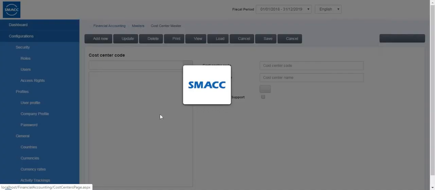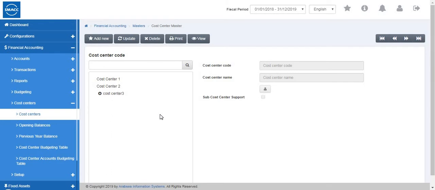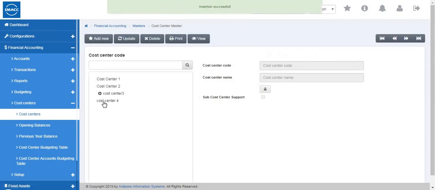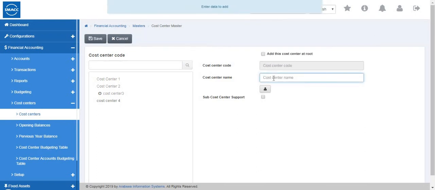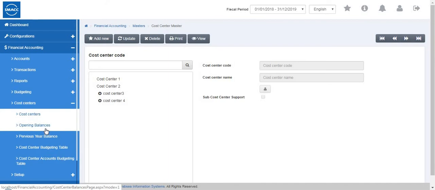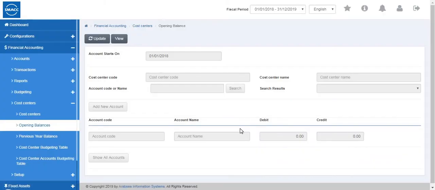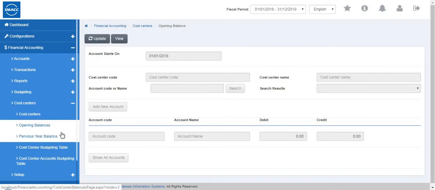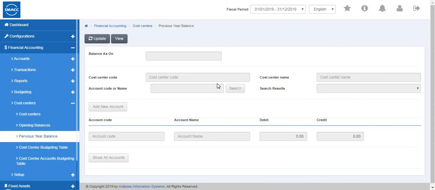Cost centers. In cost center, there are two default cost centers given. When you enable the sub-cost center support, we can add sub-cost centers under this. Opening balances. Here we can show the opening balances of the cost centers on the basis of account. Previous year balance. Here we can show the previous year balance of the cost center.